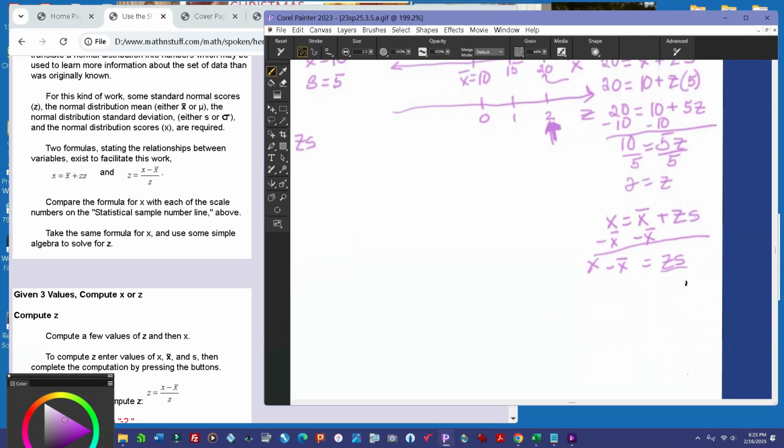Divide by s, and I get z is equal to x minus x bar divided by s, which is what this says right there. So it makes sense. The z-score is the difference between the point x you want and the average in terms of the standard deviation.